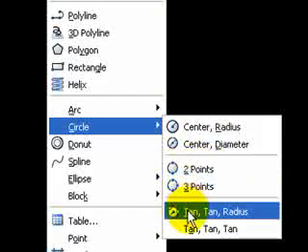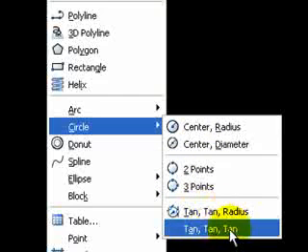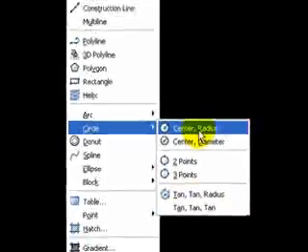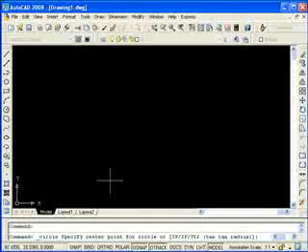Then we have tangent, tangent, radius. Tangent to one object, tangent to another object I select, and then I'm going to type the radius. And then tangent, tangent, tangent, where I'm going to pick 3 objects, and it's going to draw a circle tangent to all 3 of those objects. Let's start off with circle radius. I'm going to start that command.